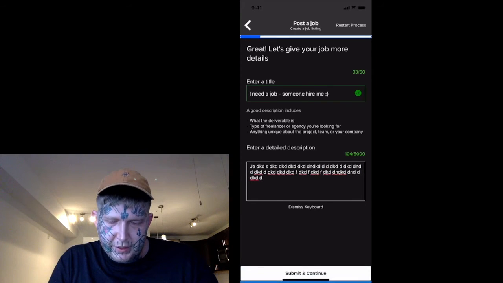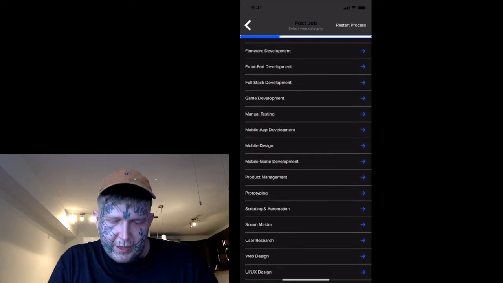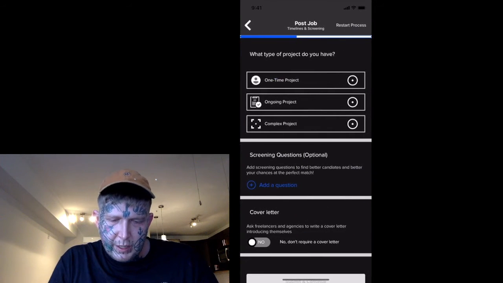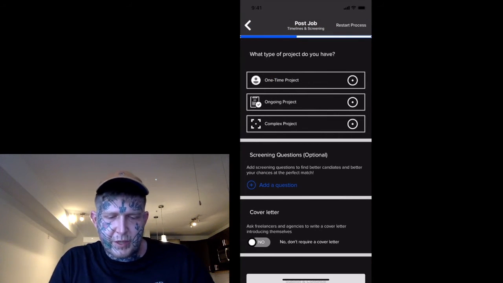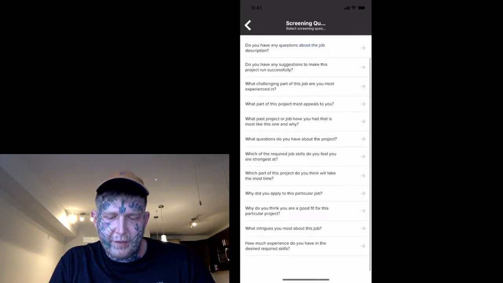So we'll submit and continue, and it'll take us to the next page. Then you choose your category that best matches what you're doing. So I'll choose content management deployment or development. And then you choose whether you need a one-time, ongoing, or complex project. I'll say complex.